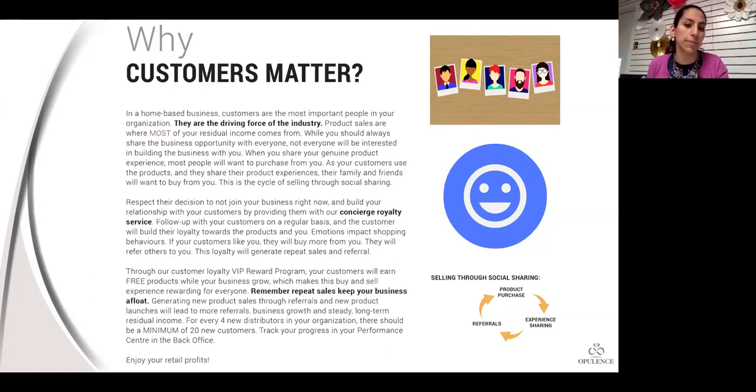Through our customer loyalty VIP reward program, your customers will earn free products, while your business will grow, which makes this buy and sell experience rewarding for everyone. Remember, repeat sales keep your business afloat. Generating new product sales through referrals and new product launches will lead to more referrals, business growth and steady long-term residual income. For every 4 new distributors in your organization, there should be a minimum of 20 new customers. Track your progress in your performance center in your back office and enjoy your retail profits.